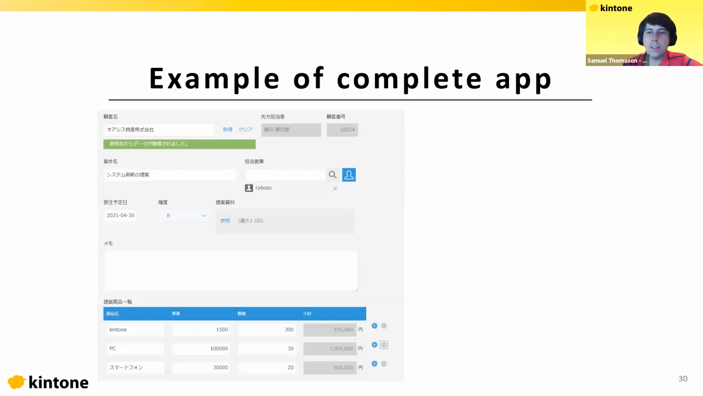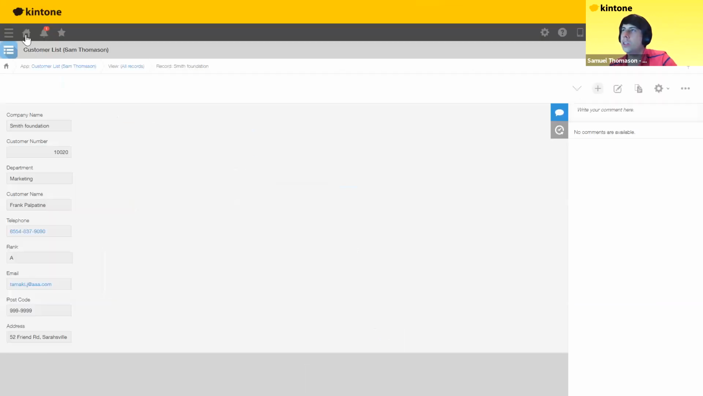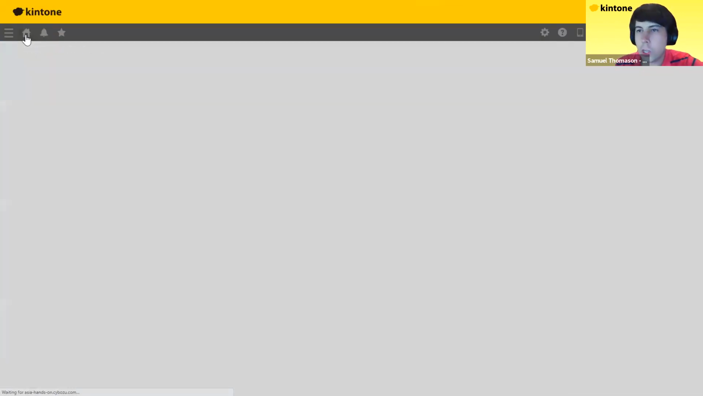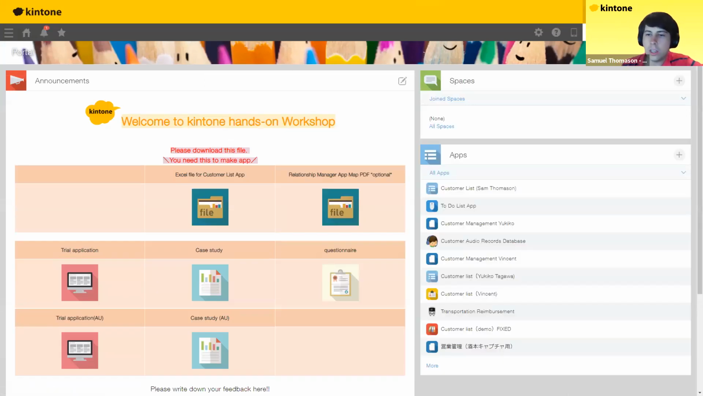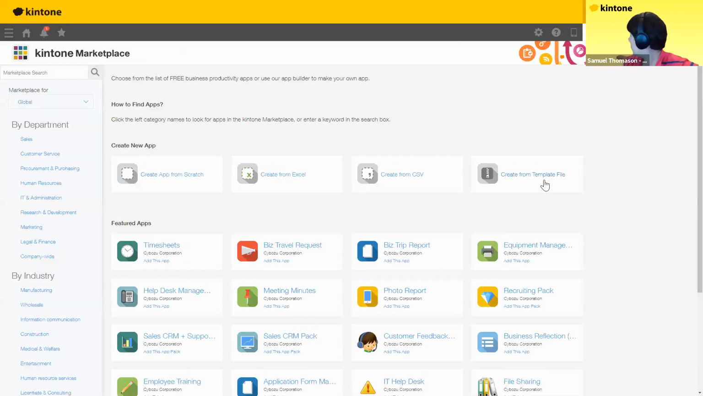This is what it should look like when it's done. So I'd like everyone to bounce back to their Kintone page and press the home button up the top left. So I'll just go back to Kintone and yep, click on the house button. We're going home. Okay, next we're going to press the plus button to make an app. So you've seen this a few times before. We're going to do it again. Press the plus button.